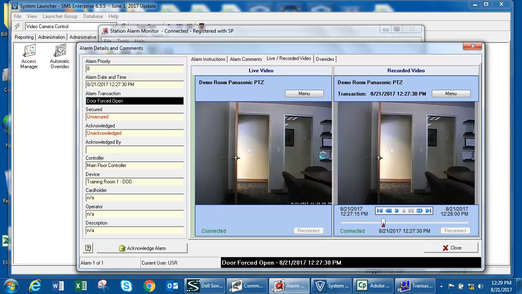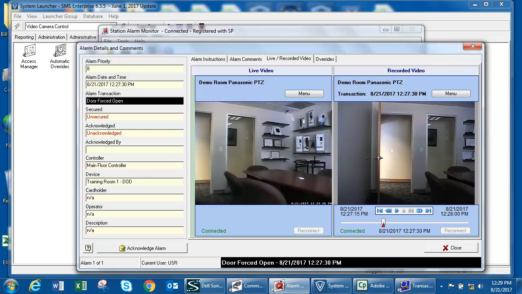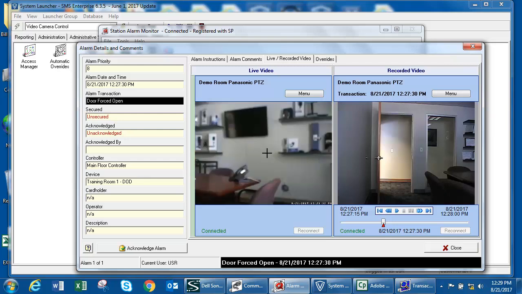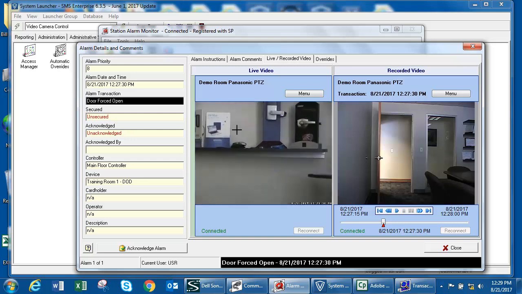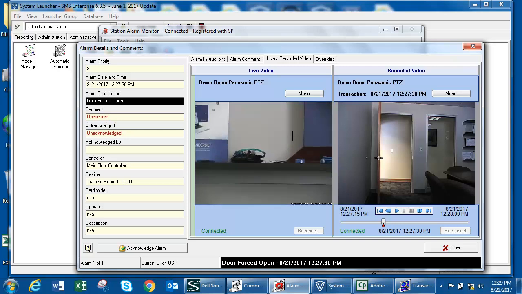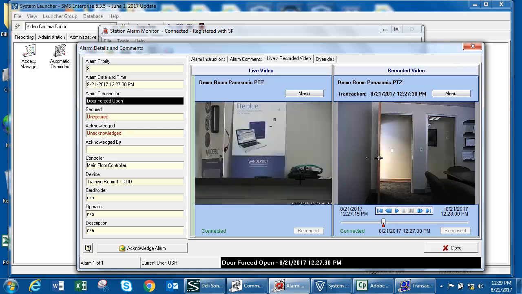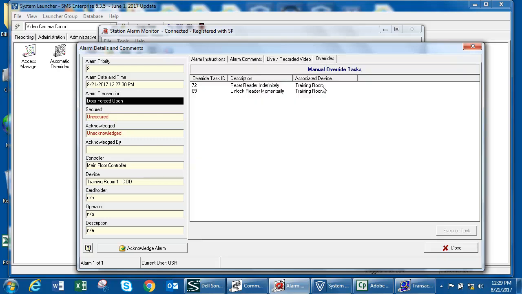I can move this camera if I want to, pan the room. We can zoom in right here, right from our alarm event. We can zoom in, again, move the camera. We can also see override. So if I wanted to, I could send a command to the door to reset the door. We can lock down doors. These are just the overrides available to me for this door, for this alarm.